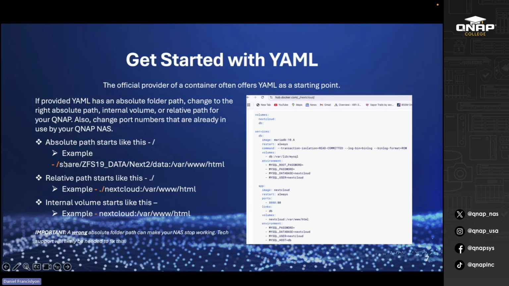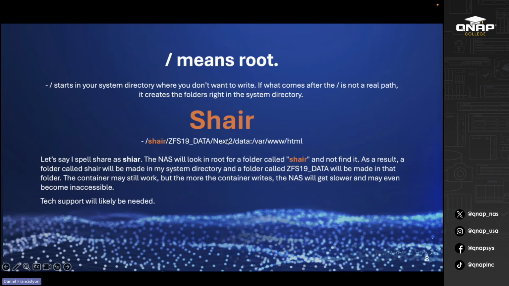When it finds share, it will then look for a folder called ZFS 19 data. When it finds this, it will look for a folder called next2, which I've already set up. And then when it got to next2, it looks for data but did not find data. And then it created a folder called data. And that's exactly what I wanted. But let's imagine I spelled share wrong. What if I spell share SHAIR?